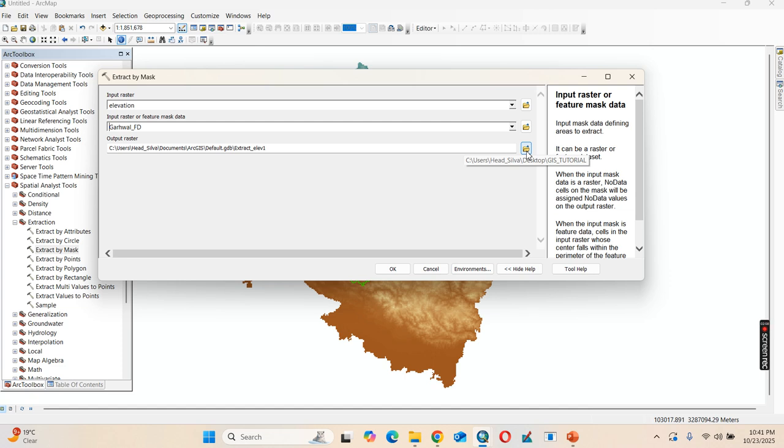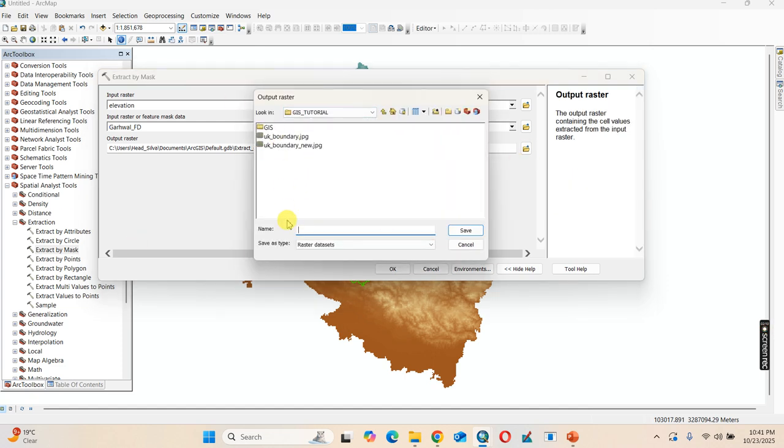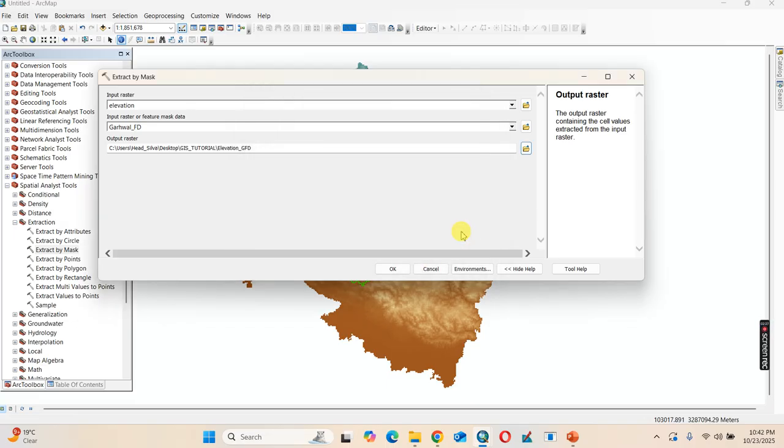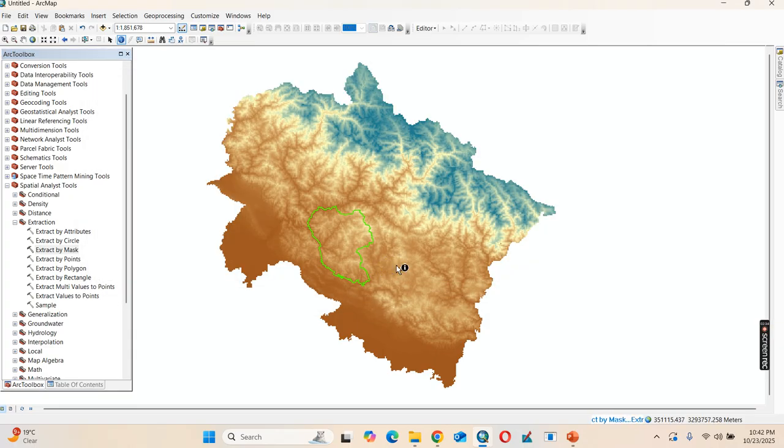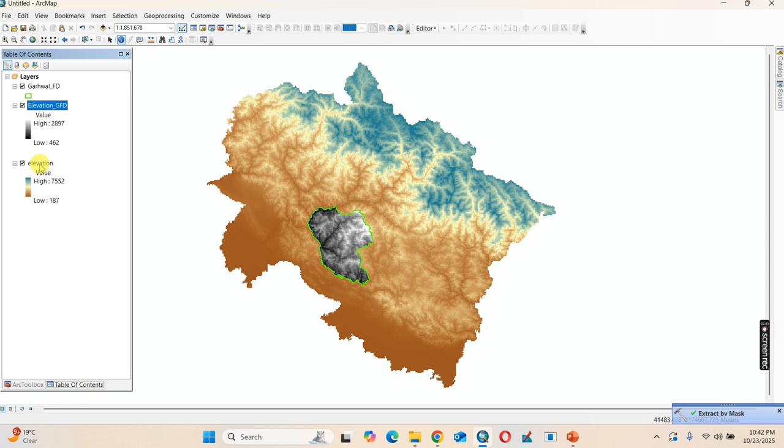Then next is output raster, by which name the file will be saved. So we can write elevation GFD, that is Garhwal Forest Division. Okay, we can click on save. So here you can see we have a green tick, so our file is ready.